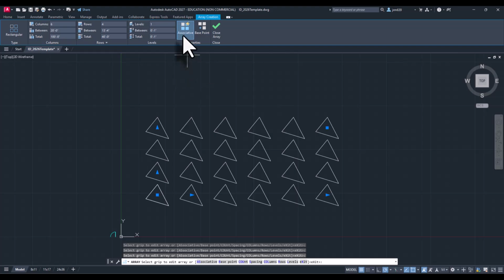If you turn this off by just clicking on it, once you hit that green check mark, you'll see that the triangles actually become individual lines again. And when you click on one, you're just clicking on the line, you're not actually highlighting the rest of the array. For the most part, most people keep the associative on, so I am as well.